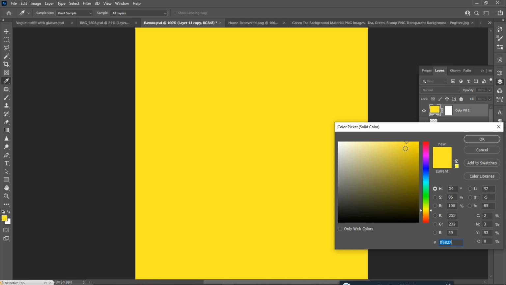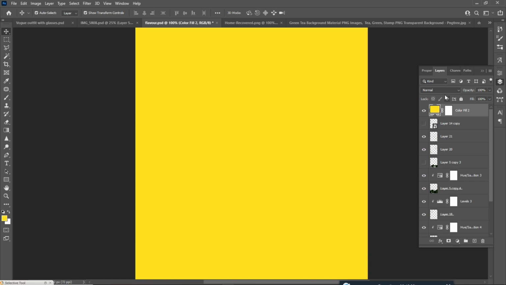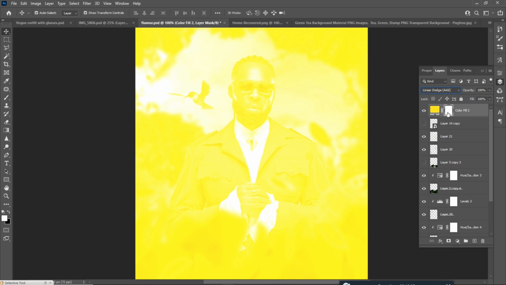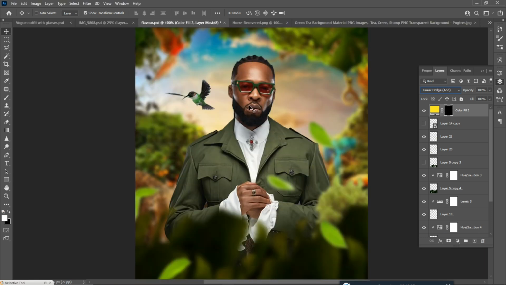I have my solid color selected. I told you on the last video how to select your solid color automatically, so I have it selected. If you don't know how to do that, you can go to the last video, check it out. So I have it selected. I'm going to say okay. I'm just going to change my blend mode to linear dodge. I'm going to click on Control I to invert that.